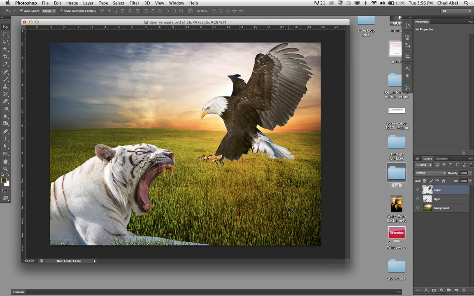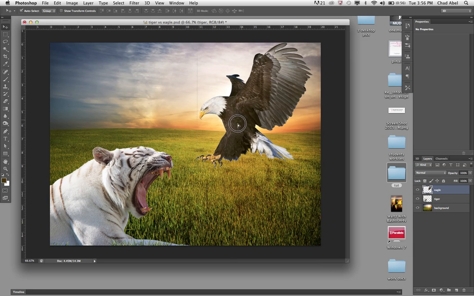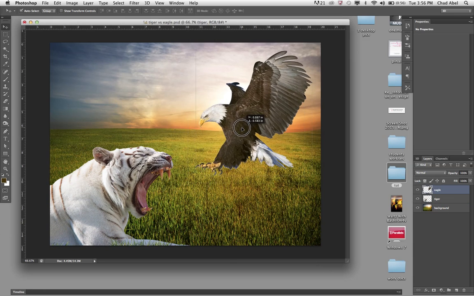First thing I did was I prepared my image in Photoshop. I found an image of a lion. I cut it out with the pen tool in Photoshop. Found an image of an eagle, cut that out with the pen tool in Photoshop, and then put them on this background. I found this background of this grasslands, and we're going to have an eagle versus tiger battle. I don't know, maybe it happens, maybe it could happen, who knows.